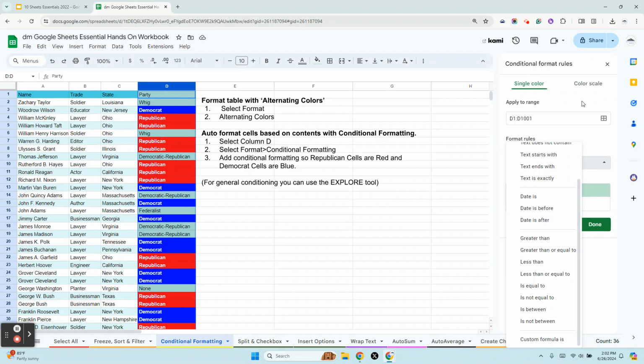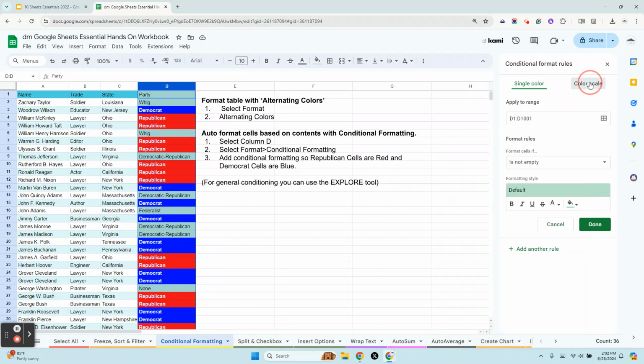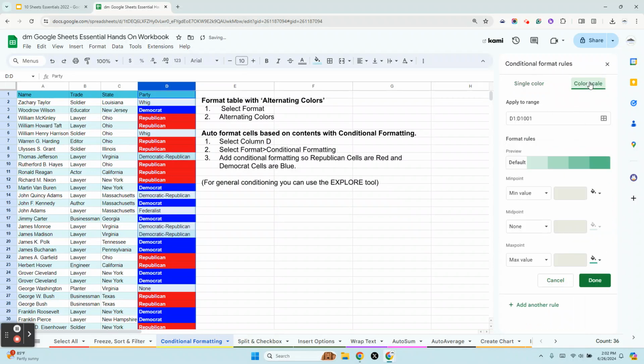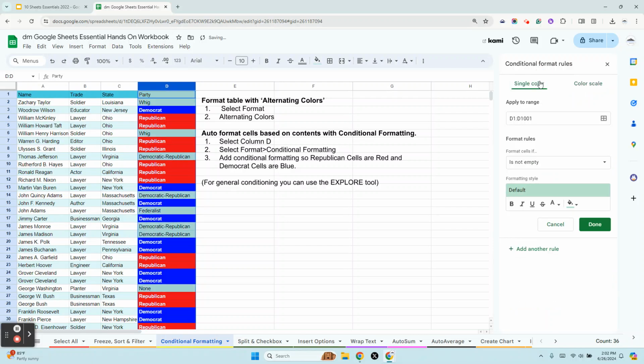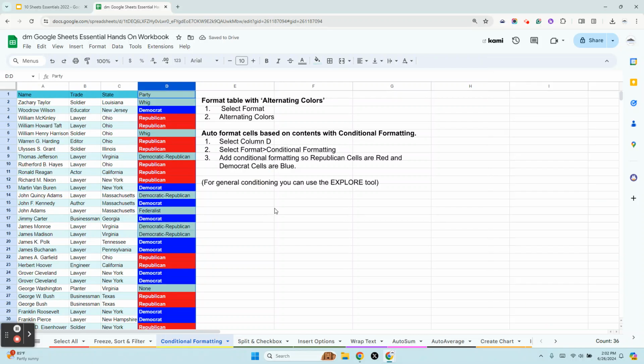Okay. And the other option you have if you're working with numbers is you can create these scales where the minimum value is 0 and the max, and it gets hotter. In other words, the colors change as you go along. Okay. So that's just another option you have. It's good to know that conditional formatting rules exist and that you can apply them in your spreadsheet.